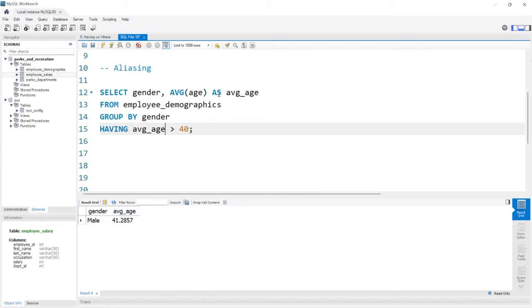Now, this as isn't actually 100% needed. It's kind of implied. Even if we get rid of it, it's implied there's this as in there somewhere, but we don't have to have it. If we took it out and ran it like this, it would still work exactly the same. So that is how we can use limit and aliasing in SQL.